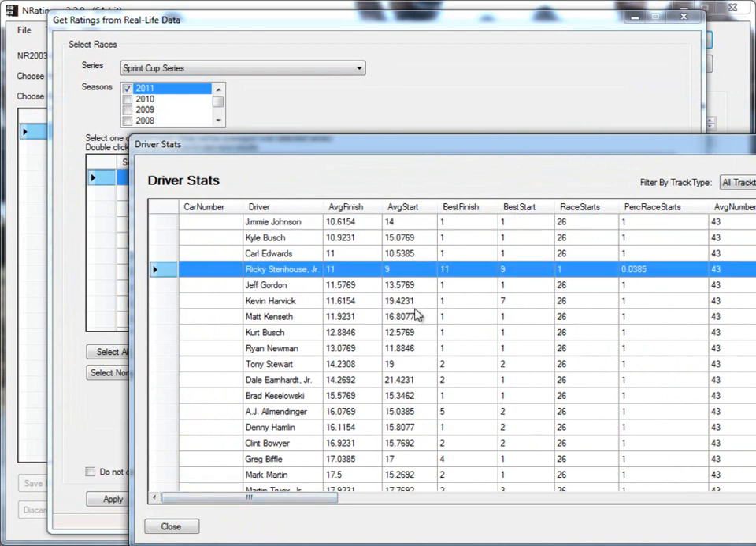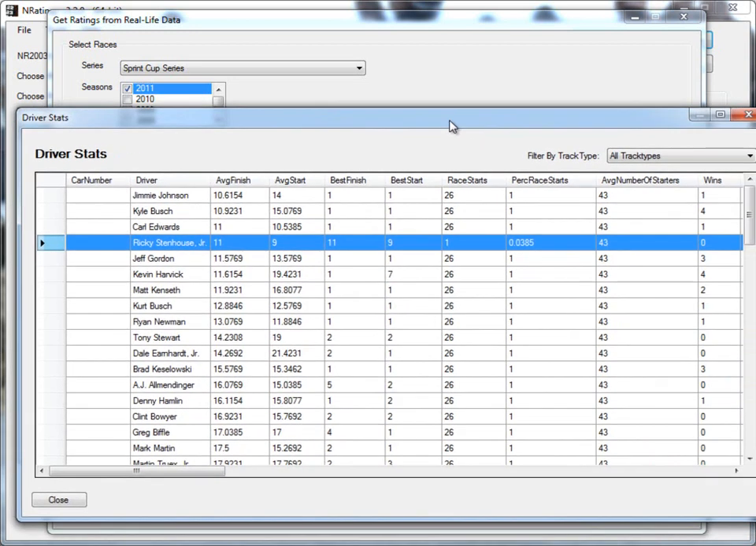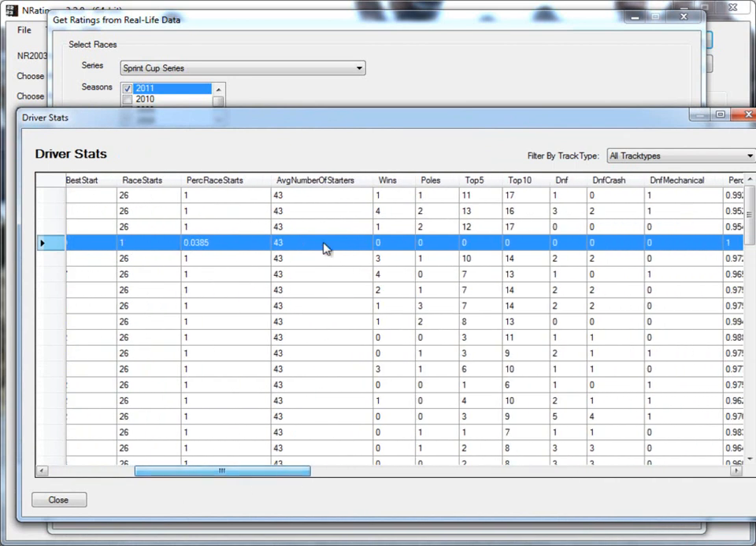Ricky Stenhouse, for instance, only made 1 race start in the selected races here. So his percentage of race starts is 3.8. This is explained in a help file, but you have to multiply this number by 100 to get the percentages. And average number of starters.